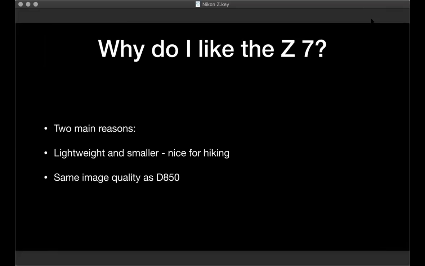So why do I like the Z7? It's really just two main reasons. It's lightweight and smaller, which is great for hiking or just in general carrying around your camera. And it's the same image quality as a D850. That's really all I need to know.